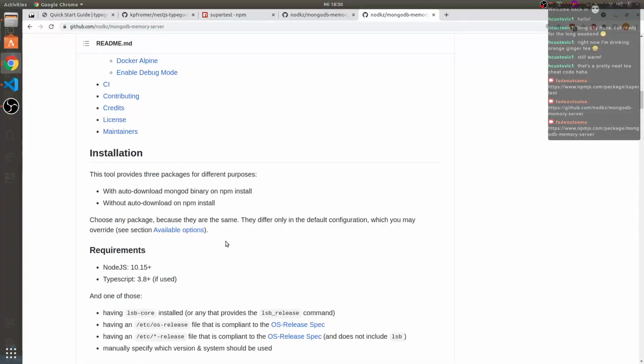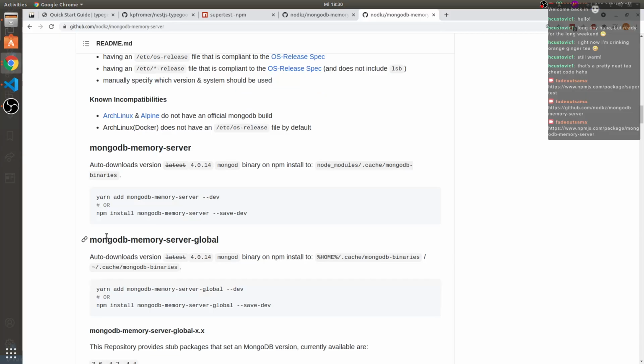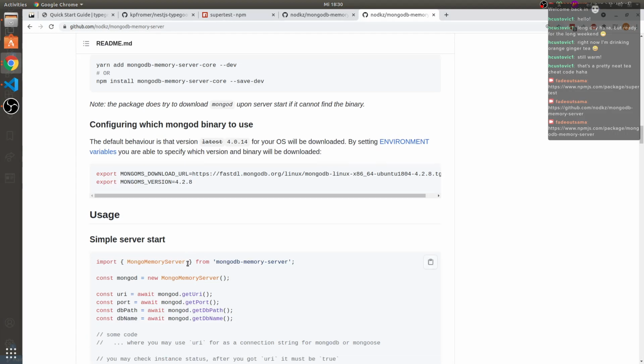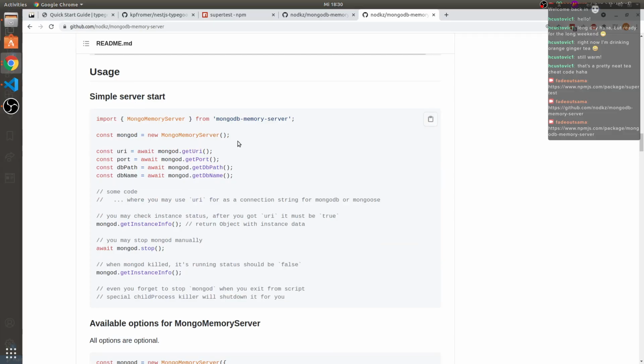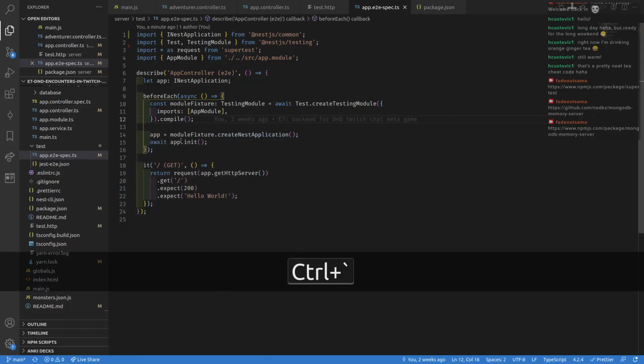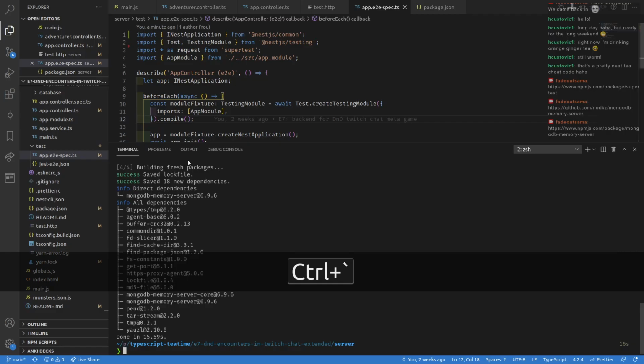Setup is fairly straightforward. Where's the actual quick start guide? Here we go. We essentially just do this, and then we can get the URI, which we then have to inject inside of the Mongo, inside of the app. I'm still not sure how we do that, but we will figure it out.